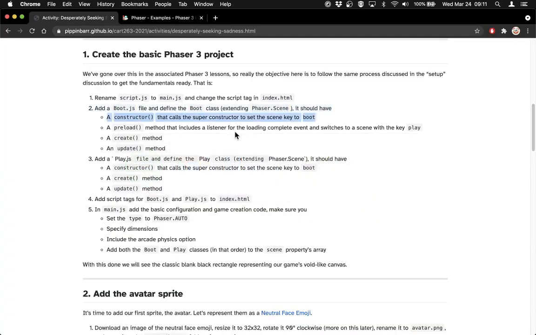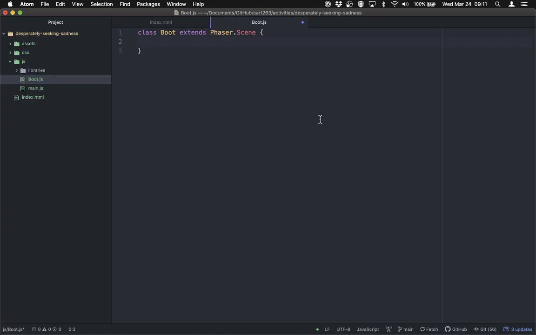Add a constructor that calls the super constructor to set the scene key to boot. Okay, so whenever we make a scene in Phaser, we need to have a constructor, just because all classes have one. But the only thing it needs to do is call the super constructor with an object that has at least one property, which is to give it the key, which is the scene name, basically, that we'll use when we're switching between scenes, for example. So at the bare minimum, we need to do this so that the scene knows what it is called.